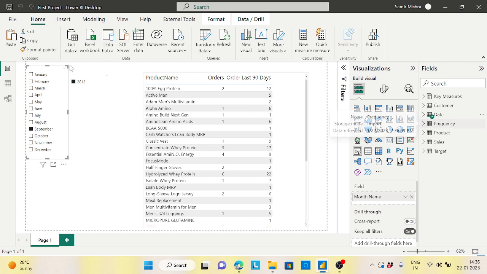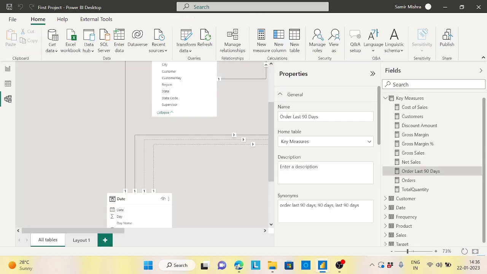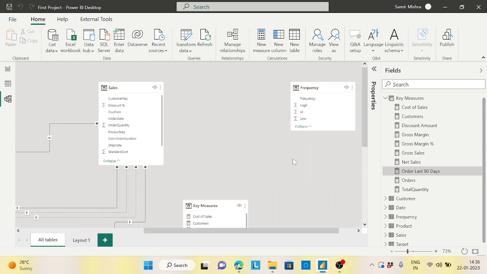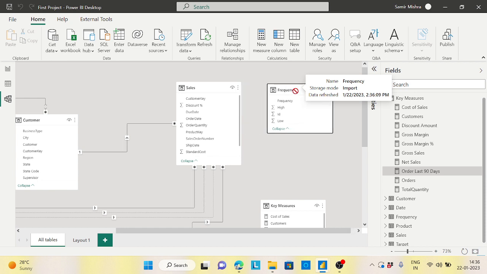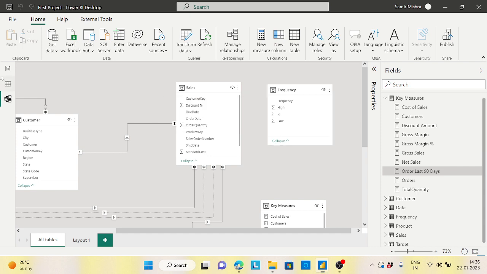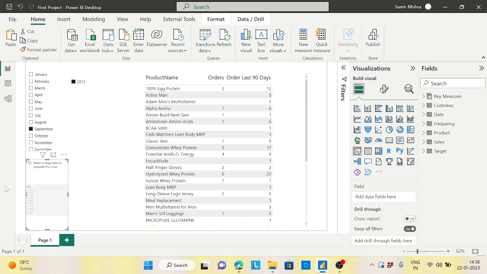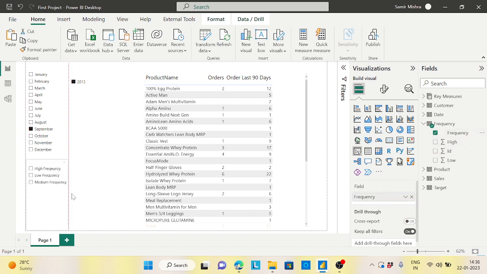The frequency table got loaded up, but when you go to the relationship view and look at the frequency table, it will always be disconnected, because there is no way we can relate it to sales or anything else. But in the measures we'll take the high and low value and connect it. Now take a slicer here and put the field from frequency. I will take the frequency here.